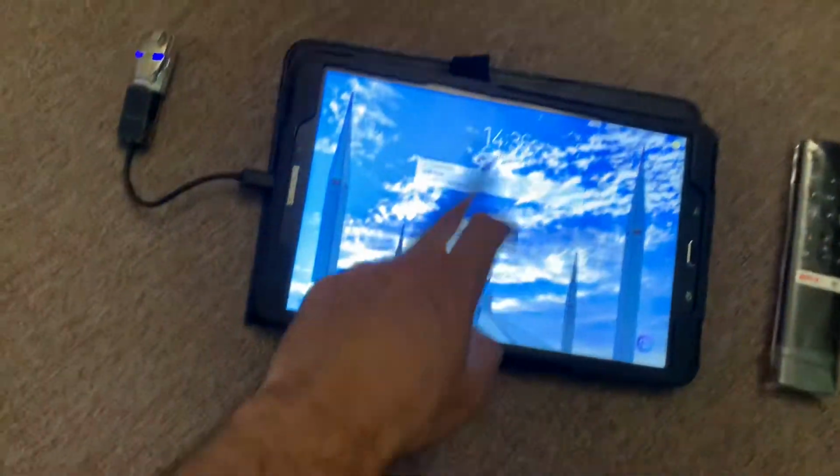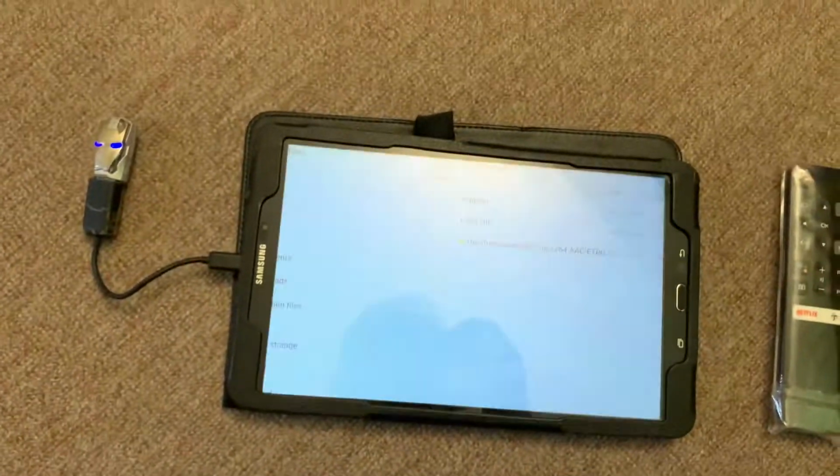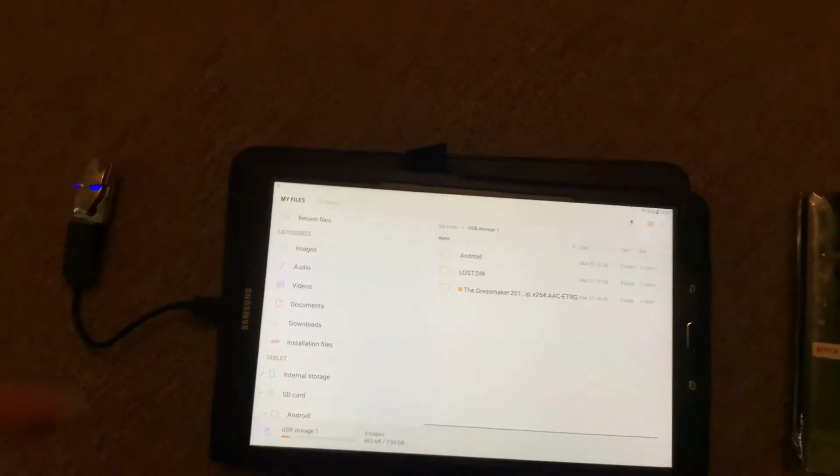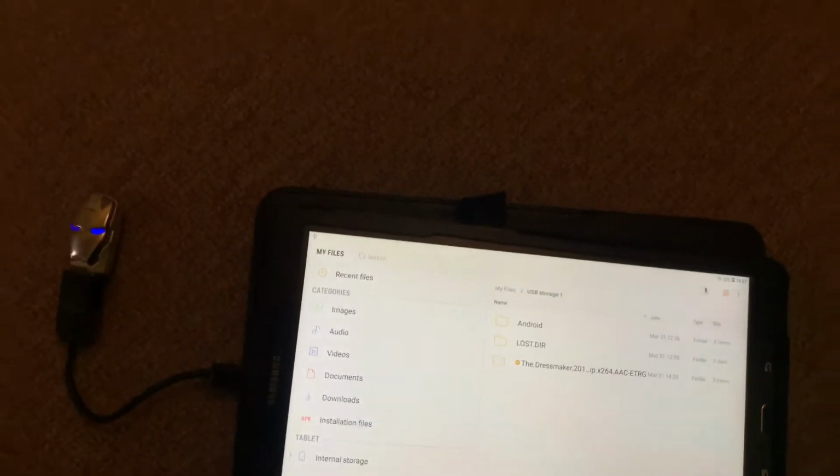Guys, I'm gonna need these things. I'm gonna need a tablet. Of course, you'll have a tablet, that's why you're watching this video. So, yeah, Android tablet Samsung 10.1 inch. I think it's the SU series.